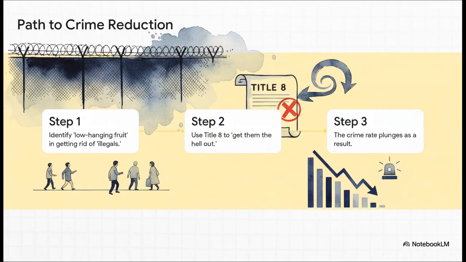So he lays out this super clear step-by-step logic. It's a pretty simple three-step formula. First, you identify what he calls the low-hanging fruit. Second, you use Title VIII for quick deportations. And the direct result, he claims, a massive drop in the national crime rate.